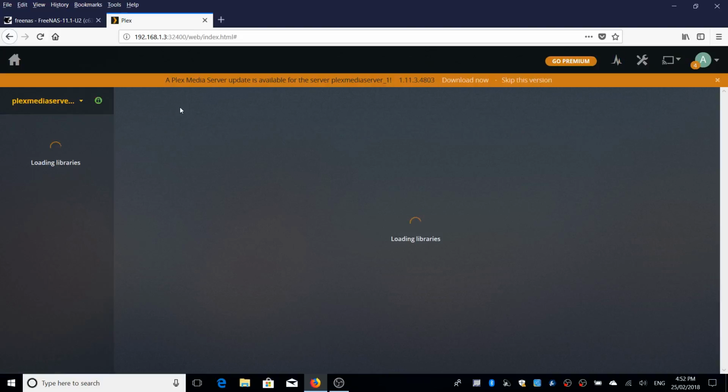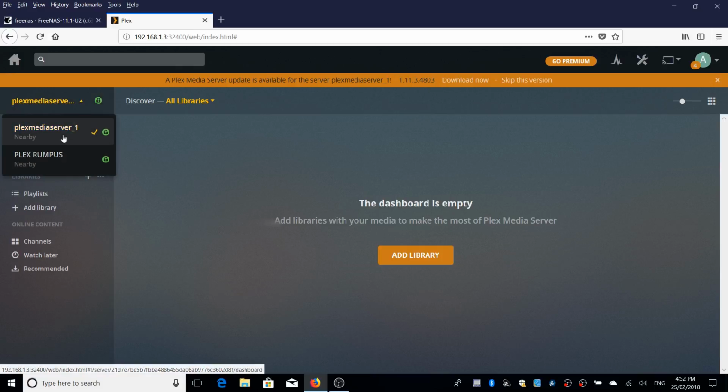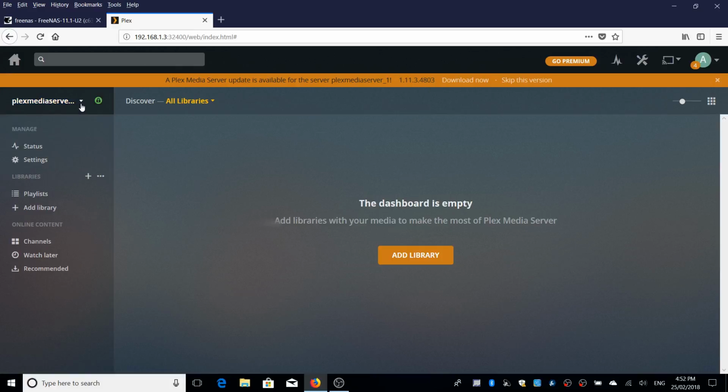So I've just signed in to my Plex account. Now, there's nothing in here. I actually have two Plex Media servers. I can see one here, and this is my new one. Now, I want to add my libraries, okay?